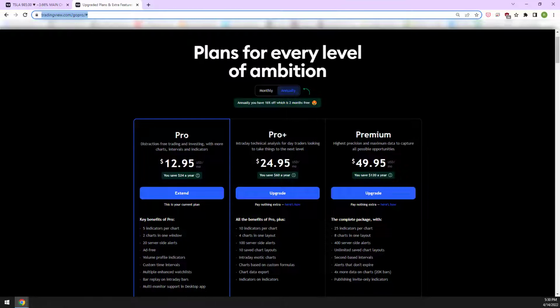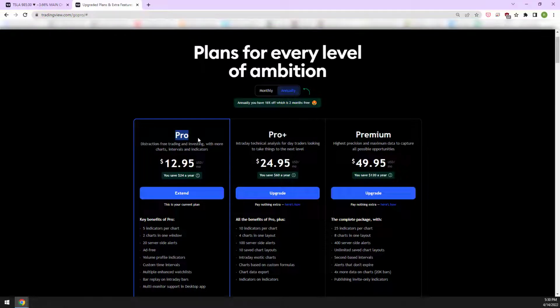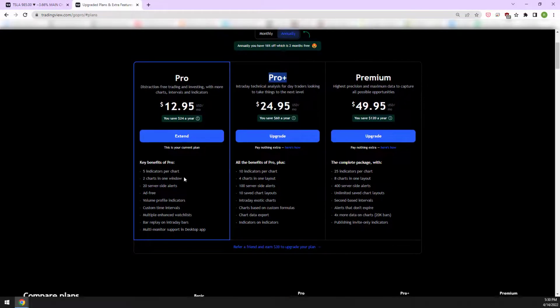So you want to make sure you're subscribed to the Pro plan on Tradingview. You don't really need Pro Plus because you will have only 4 indicators on your chart after my setup, and you have room to add another indicator of your choosing.